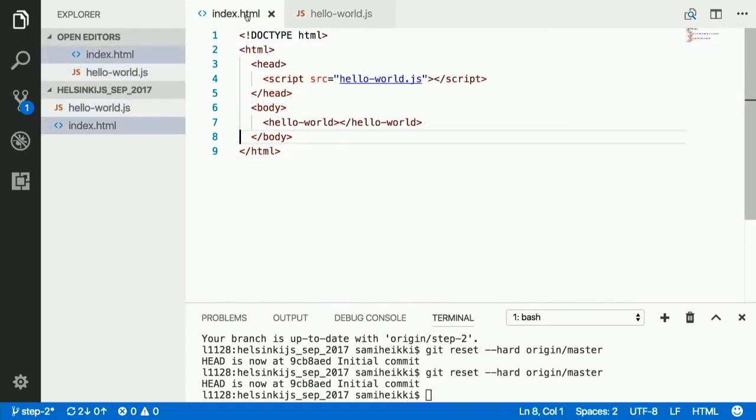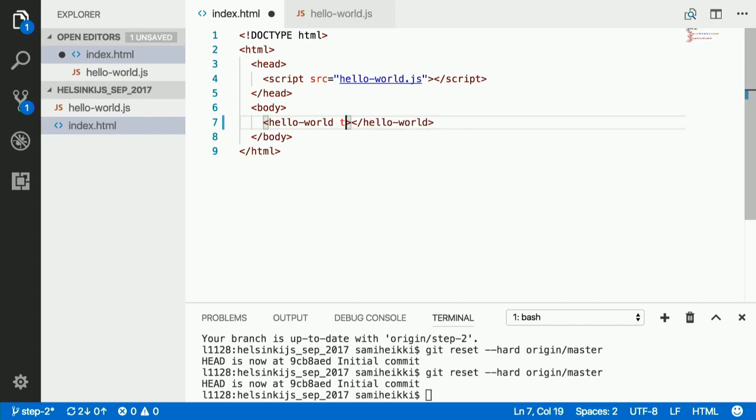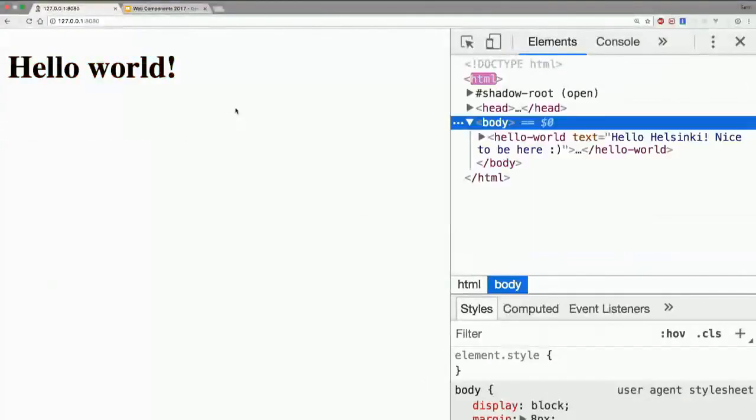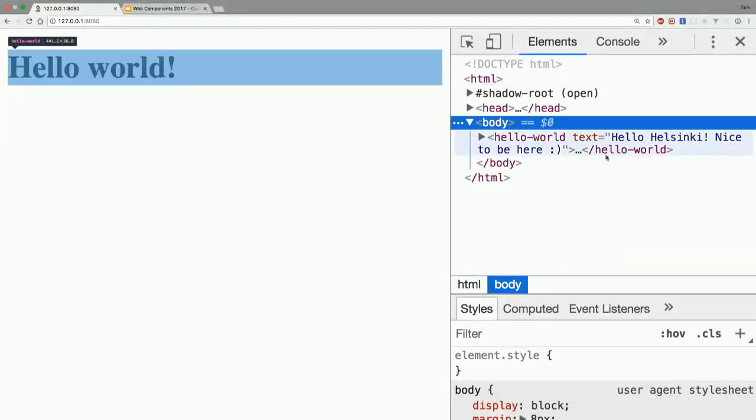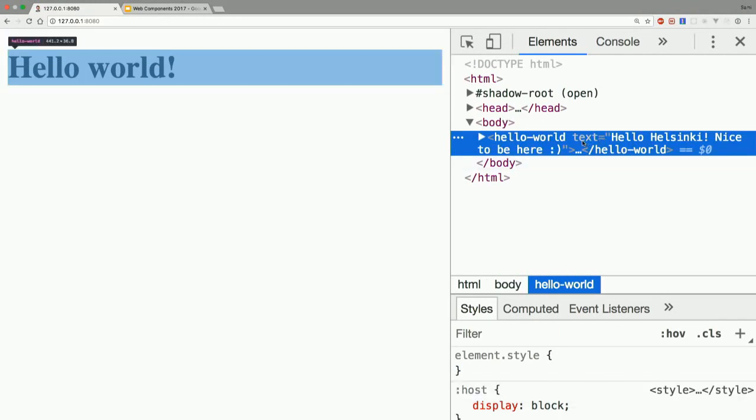Then I will show one more thing, like working with attributes and properties, and if we want to create, for example, a data binding system for our element. Let's say I want to specify the text that my Hello World element has. So I'm setting up text Hello Helsinki. Nice to be here. And wink face or smiley face actually.